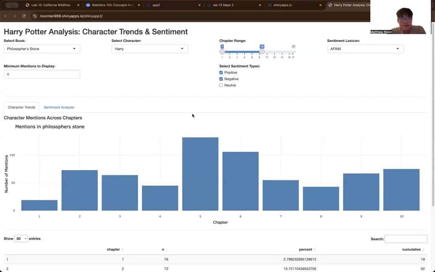Hi, so this is my Shiny App 2 analysis. This is about Harry Potter analysis. It analyzes character trends and sentiment.